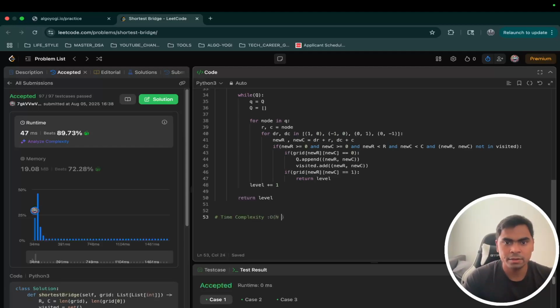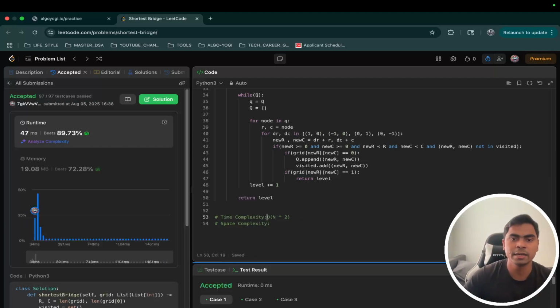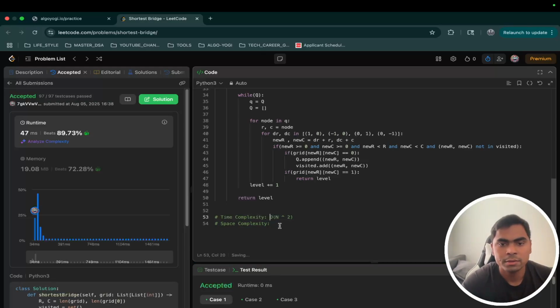That will be n square, so n cross n or n square, whatever you guys want to call it. Writing this way is better. And the same goes for space complexity, because we're adding everything to my visited set. Not everything, but most of the time, in the worst case, we might end up visiting everything. So big O of n square as well.